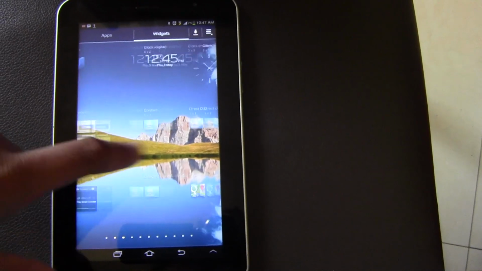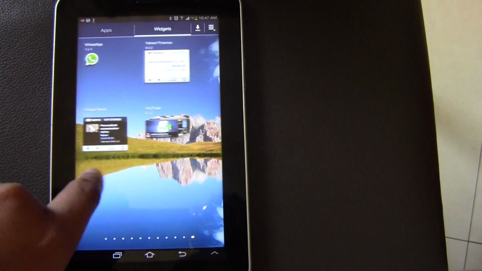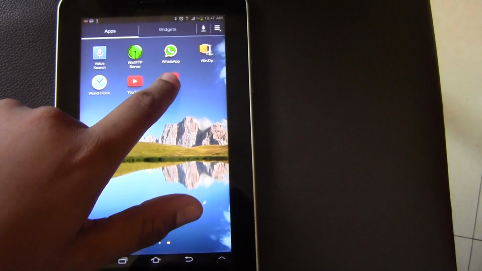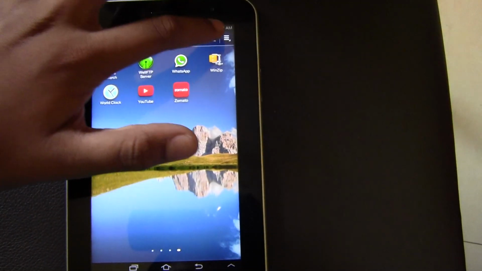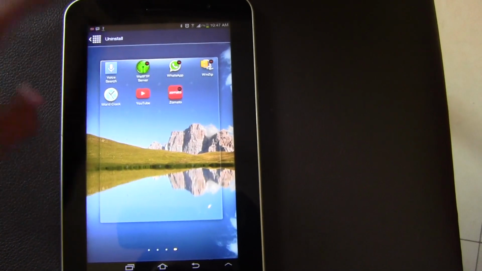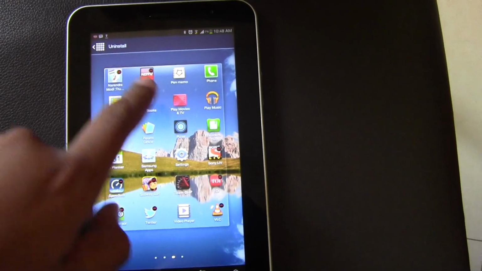Previously, in Honeycomb, you had different options like uninstalling features and widgets. You get it like this. Previously you could just drag and uninstall the feature, but now in this Jellybean you have to first click on uninstall, and then click on whichever app you want to uninstall.